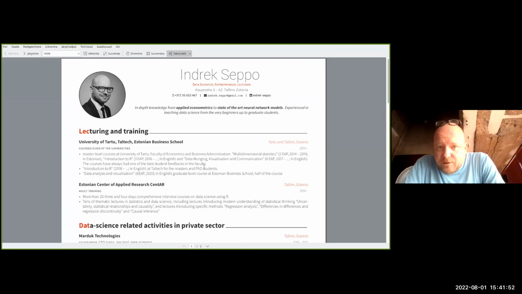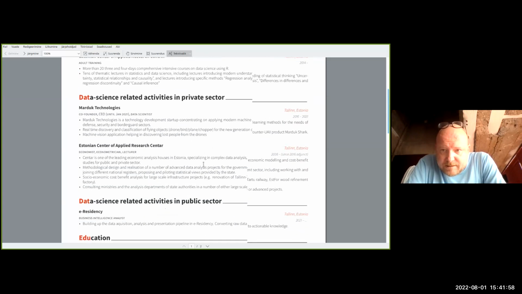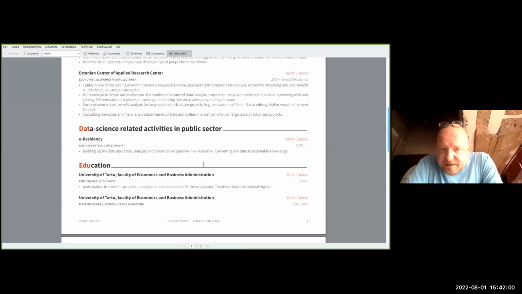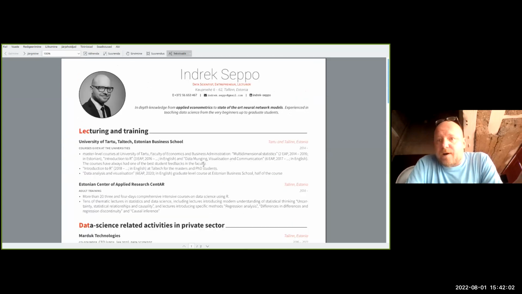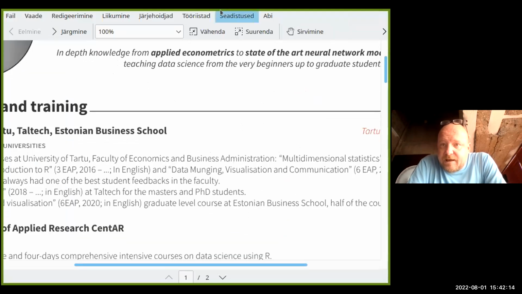How nice does your CV look? This is my CV. Isn't it looking nice? When you get this kind of CV, you will immediately want to hire the person, don't you? And this CV is created entirely in RStudio. To create this kind of CV, you need a package called Vita, and you can create this CV in RStudio.